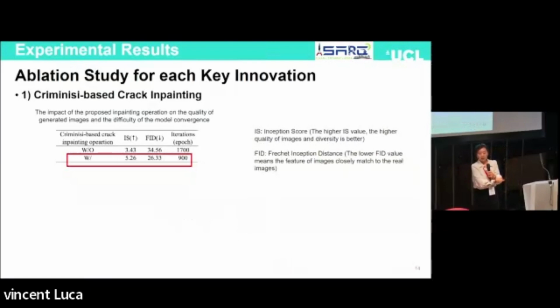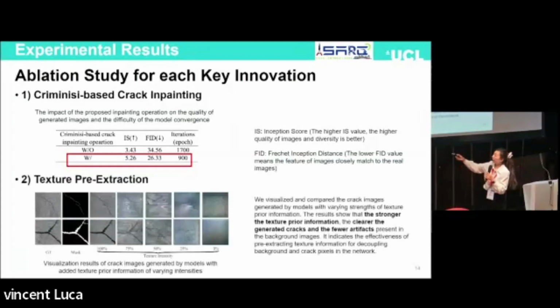Afterwards, we also compare our research. That's the result. With our results, we get the IS and the FID. For IS, higher is better; for FID, lower is better. Our iteration can reach 900 times. And for the texture prior extraction, we vary the data from 0%, 25%, up to 100% in different texture intensities to validate our method. We get clearly generated cracks and fewer artifacts.